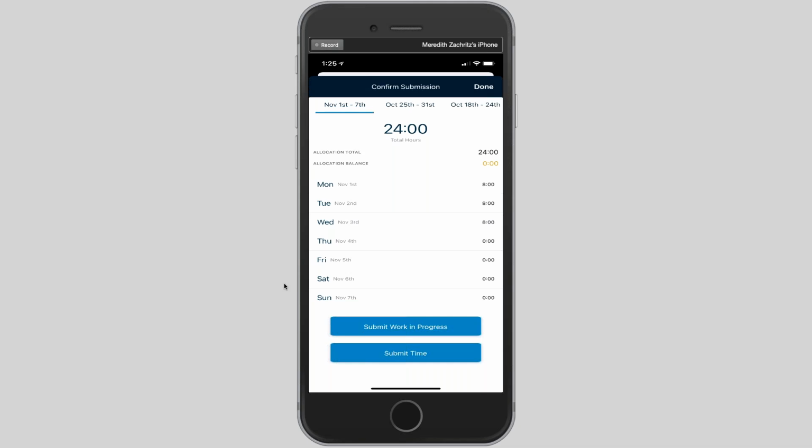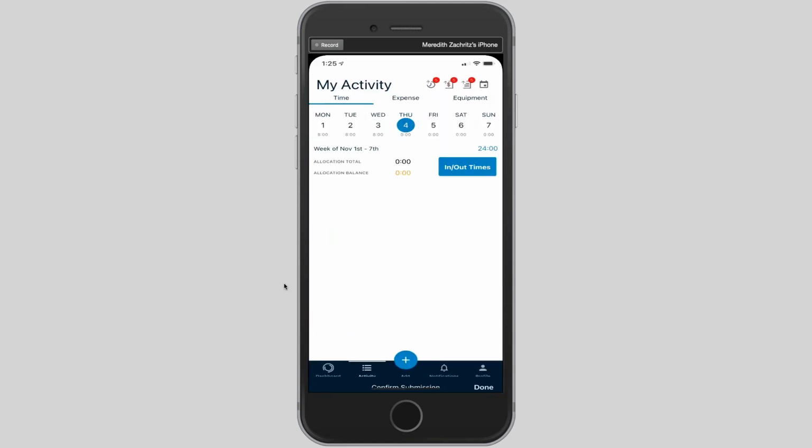Now, it does not currently support submitting blank future sheets, although I'll say I am not aware at the moment of any use cases where we would need to. But it is worth mentioning that the future sheets that appear for submission in mobile do have to have some sort of time or expense amount logged on that sheet.